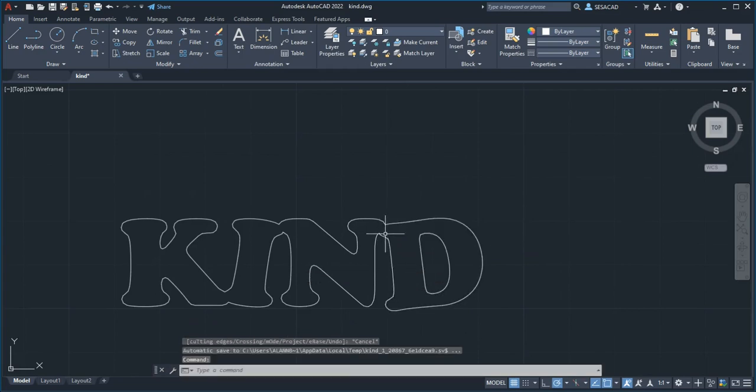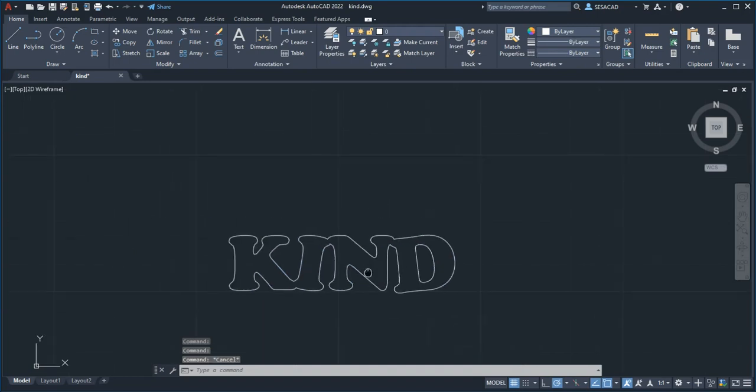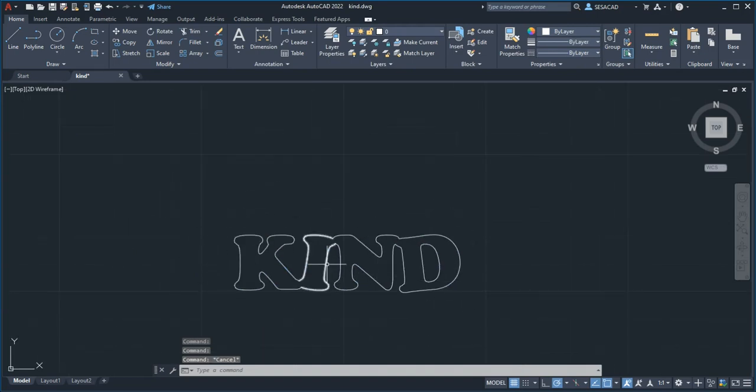So we now have four groups: K, I, N, D. Right? Now, if you wanted to group this together, you must first ungroup. So ungroup, and I'm going to ungroup all of these, one ungroup at a time. So what I'm doing is I am just pressing enter. Pressing enter after one command will repeat the same command. So I just ungroup each one. So now they're all separated.